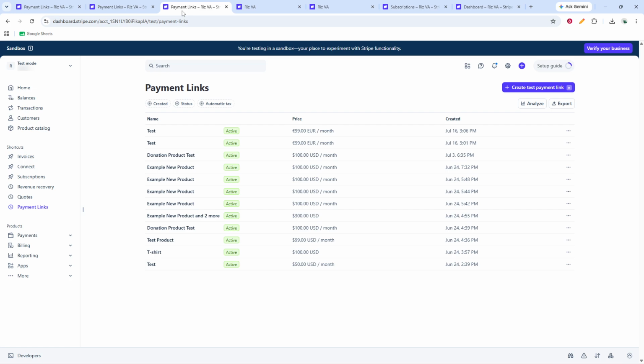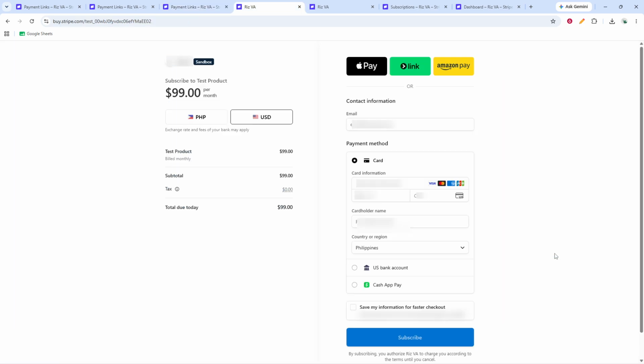With that ready, open the test payment page. This is the page your customer would normally see during checkout. Let it load fully so you can review the fields that appear on screen. The layout may vary depending on whether you are using a one-time payment, a subscription, or another Stripe checkout setup, but the process remains the same.